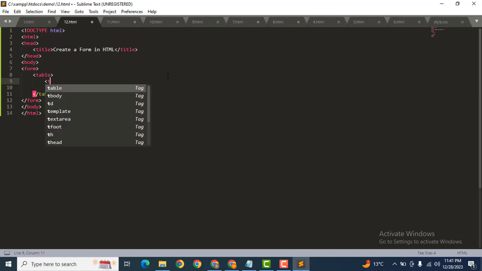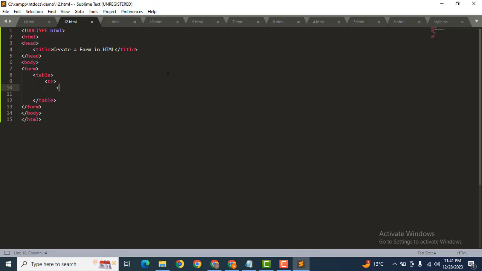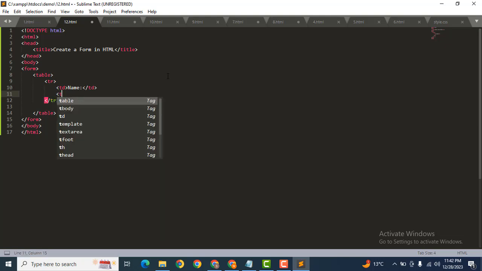In the table now we can create a new row, and after that we can close this tag. In the table row now we can add table description, then close this tag. Now we can add the text, name, and after that again we can add table description, td.